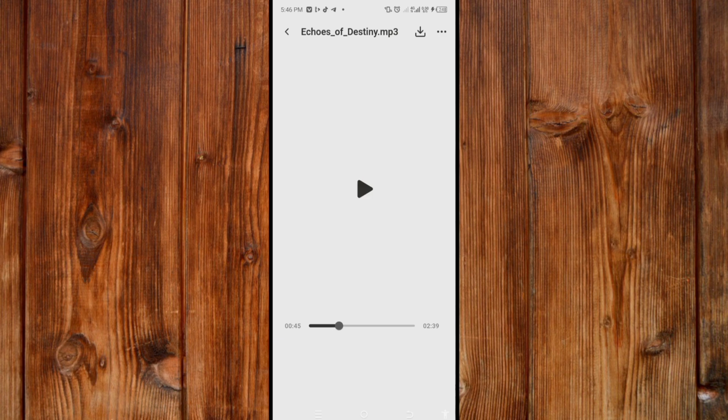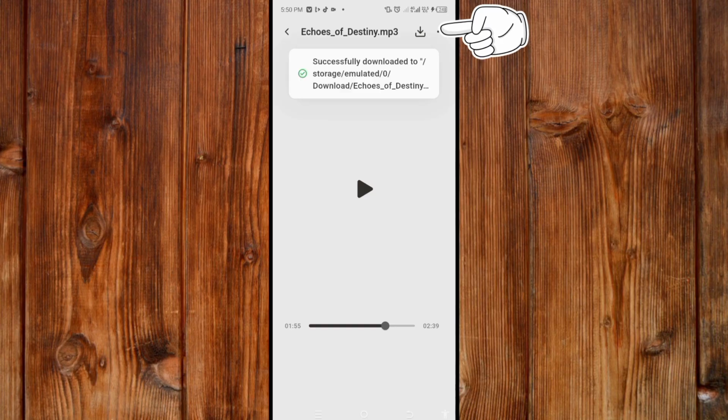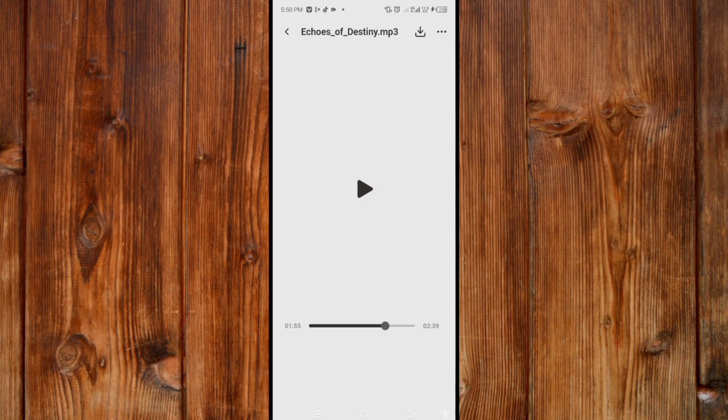This is based on how I described the music. You can download it by clicking on this download icon on the top side here, and you can also share it by clicking on this share three-line icon on the side here.